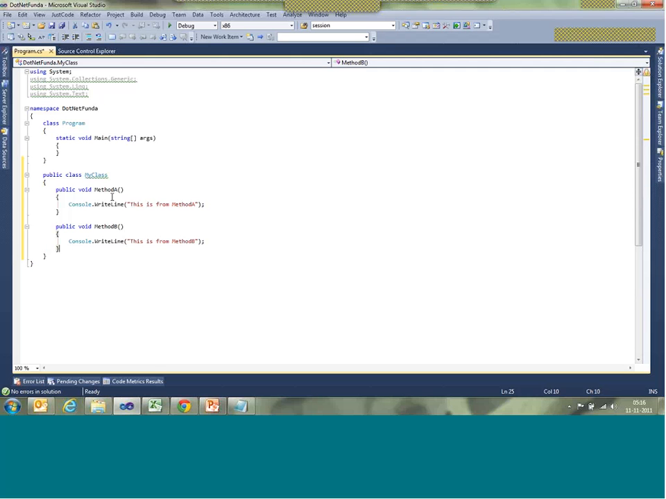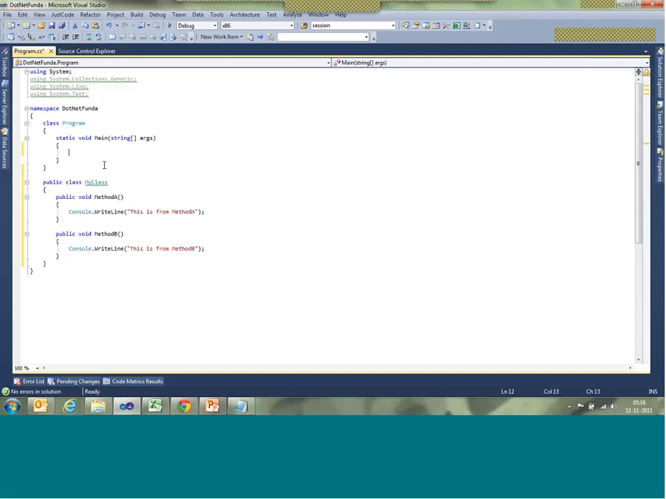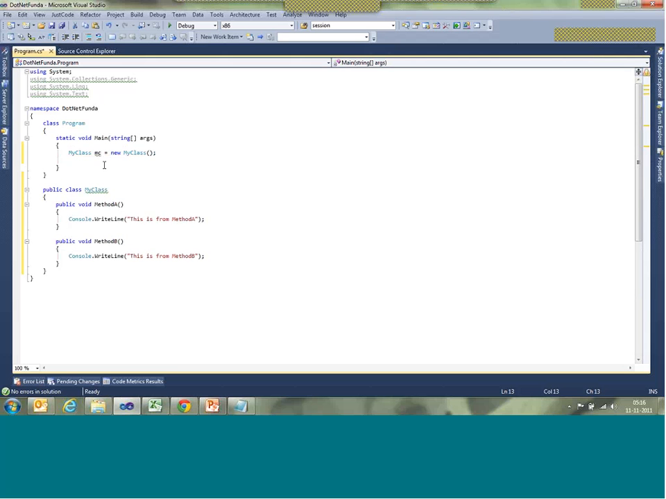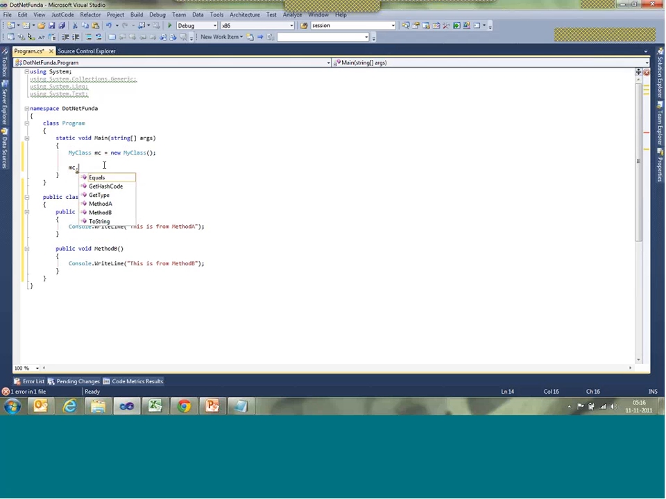All right. So this part looks pretty straightforward. In the main, I can create an object of type my class. I'll call that object MC, and we need to instantiate my class. And on the MC, when I type MC dot in that context menu, I can see method A and method B displayed here.